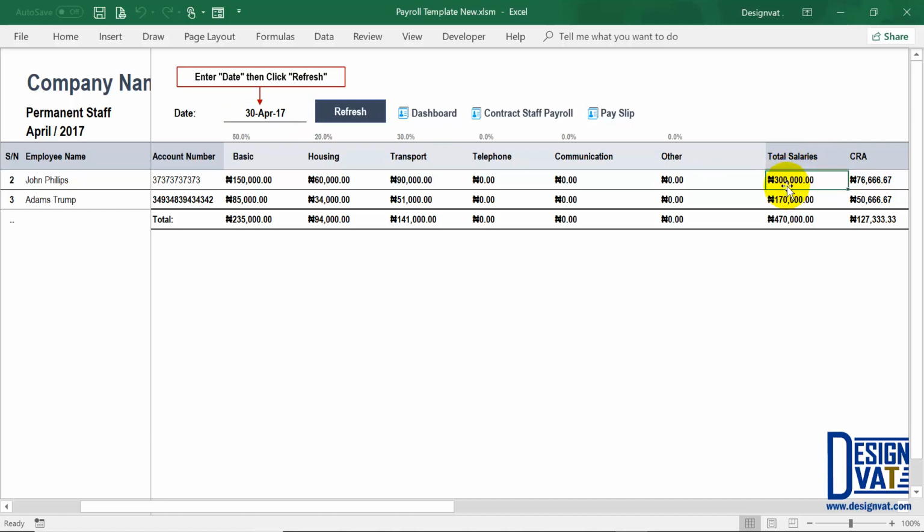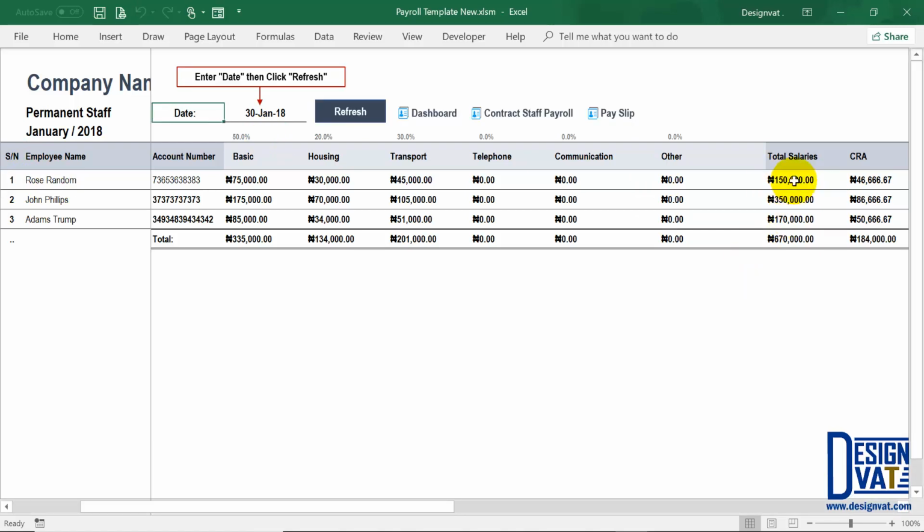However, in 2018, the salary was reviewed. So if I change this now to 2018, January, you'll notice that Adam Trump's salary is still going to be 170, because I don't think we reviewed it. But if I click refresh, you notice John Phillips' salary will have increased to 350 from 300. There we go. And as at this date, Rose has been employed, so that's why the 3 are listed.